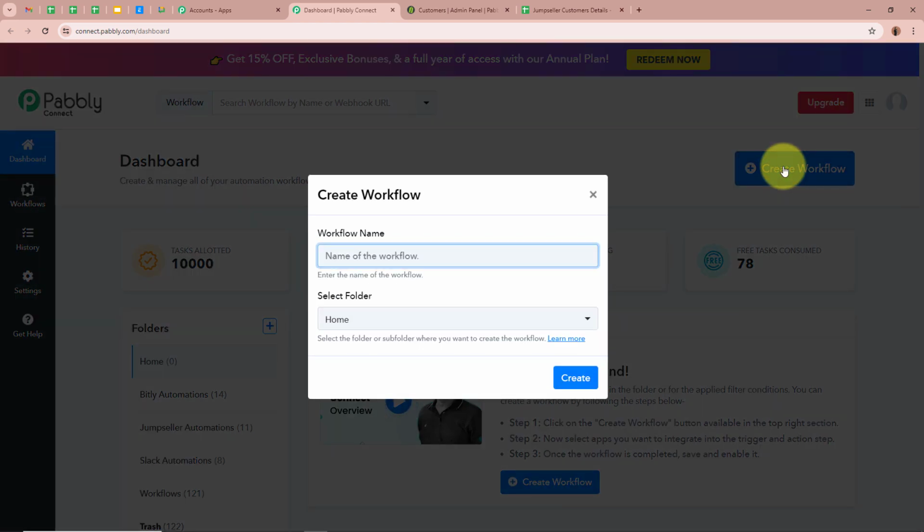Then a new dialog box is going to appear in front of you, which is asking for a workflow name. So for the workflow name, I'm going to give it as Add Jumpseller Customer Details in Google Sheets. So this is the name that I want to give to my workflow. Next, it is asking for us to select a folder. On the left side of my screen, you can see I've created multiple folders in my Pabbly Connect account, from which I'm going to select a specific folder in which I want to save this workflow.